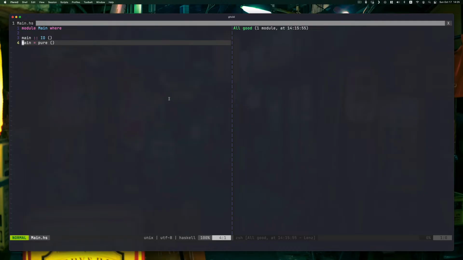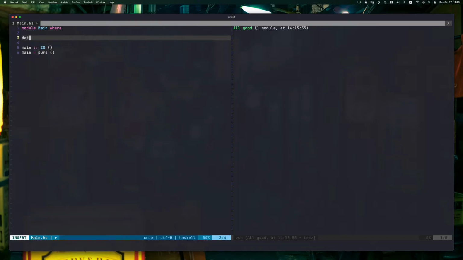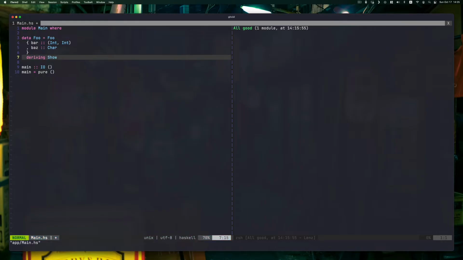So let's take a look at the core idea of lenses, in that we have a getter and setter combination that we can use to traverse nested structures. Let's first start by trying to define our nested structure. We will say data Foo is equal to Foo, and we'll give it a couple fields. I'll add a bar field, which will be an Int, and to make this actually a data type and not just a newtype, let's add a baz field that is a Char, and we'll derive Show.